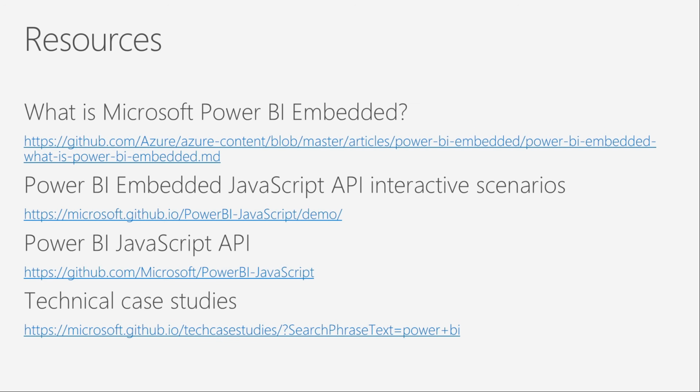There are lots of resources out there. Any search engine will find them by looking in Power BI. But what you're going to find is great interactive scenarios. This second link here is the one that I demoed from. The JavaScript API is fully documented. Microsoft have got a growing number of case studies that you can refer back to.